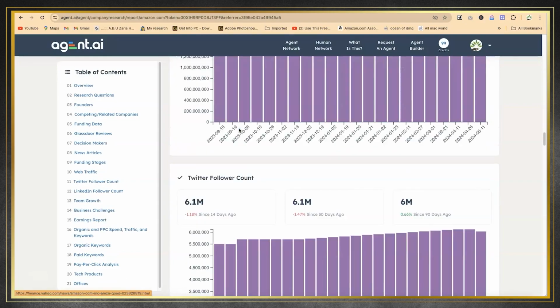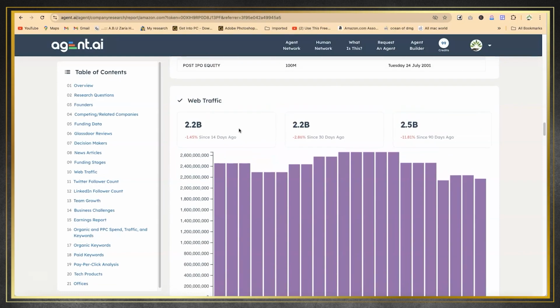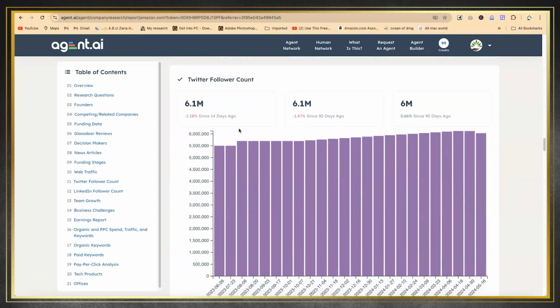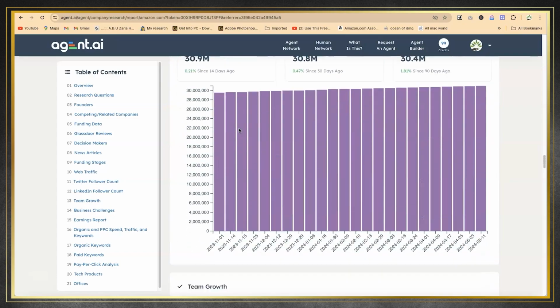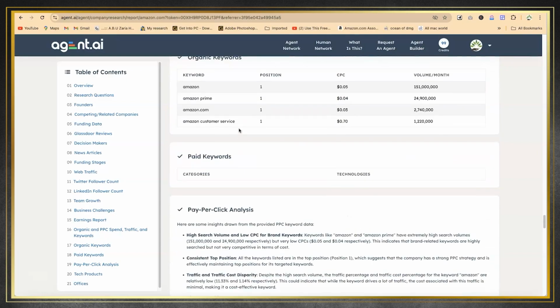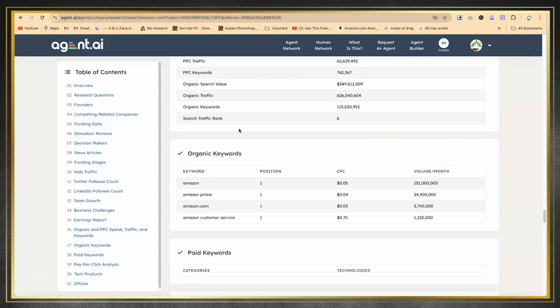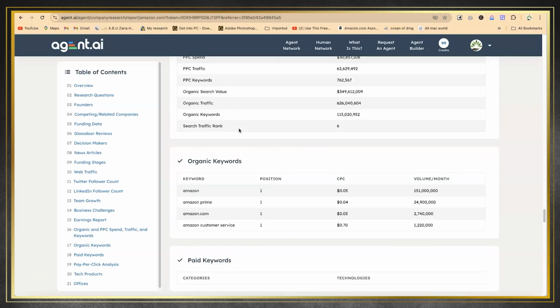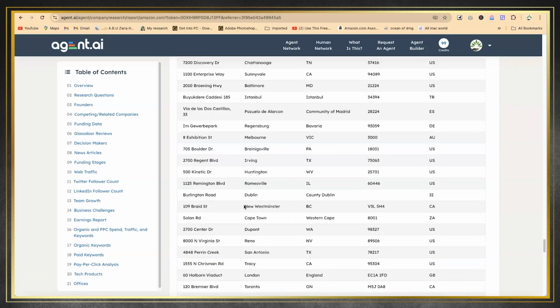You can come down and see many more things like the web traffic. Even on Amazon, you'll be able to see that as well. Twitter follower count, you can see them. So much. LinkedIn follower count, team growth, and many other features that you can find. Organic keywords, you can see paid keywords. It's very useful, and it has a lot. With just a simple click, we have been able to fish out so much detail.